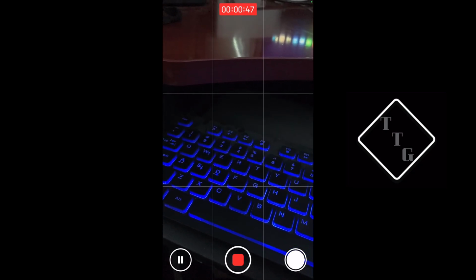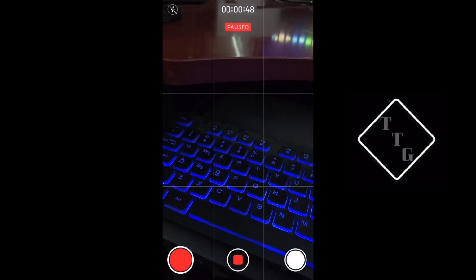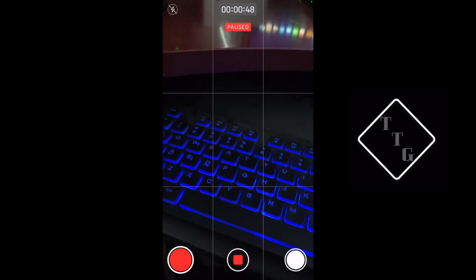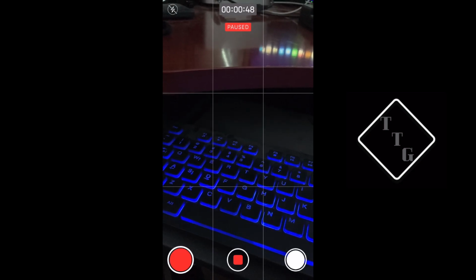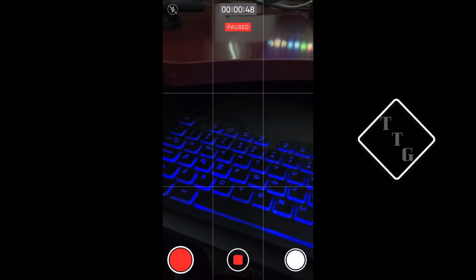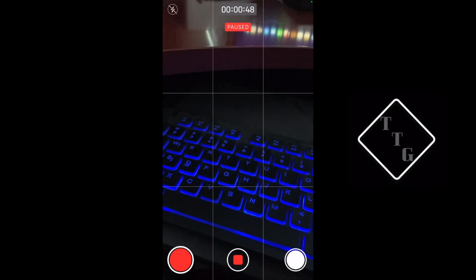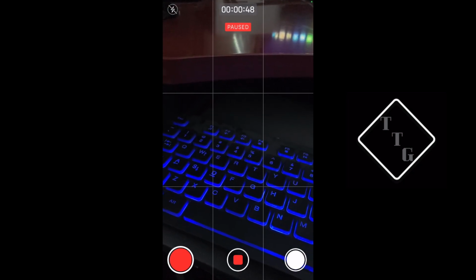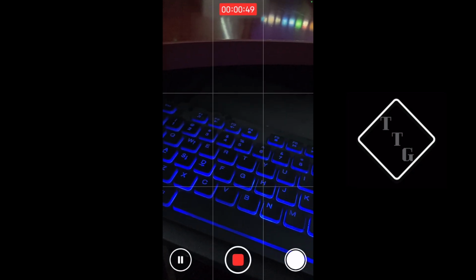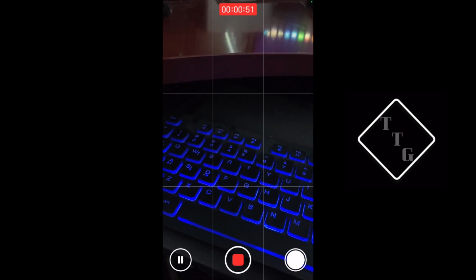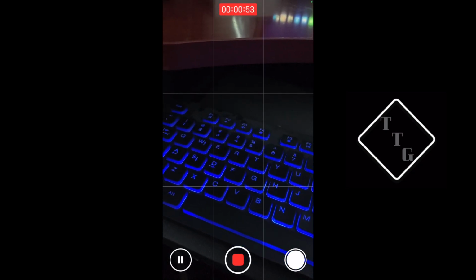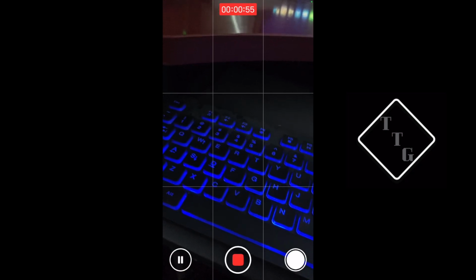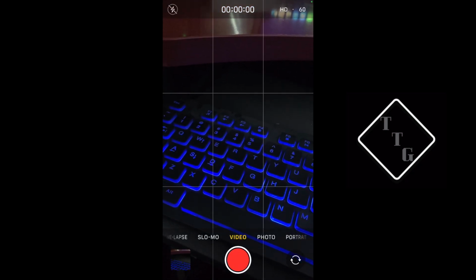So you can see I can hit the pause button. You can see now that the pause button turns into a big red record button. And you get the word paused just below your record time, which is super nice. And then again, if you hit where the pause button is, it starts recording again, and the time at the top continues on. And you can pause it again, start it again, and then you can hit your recording and stop it.